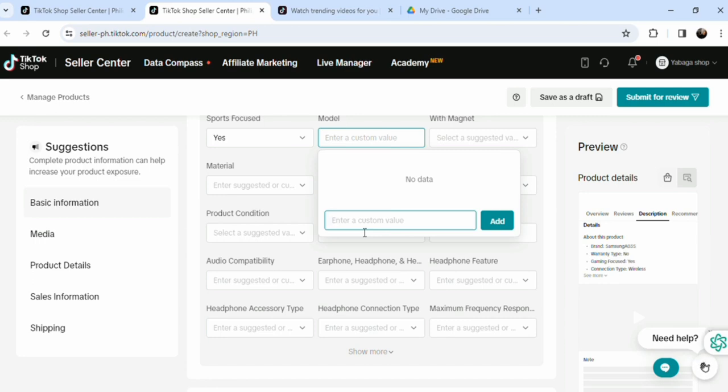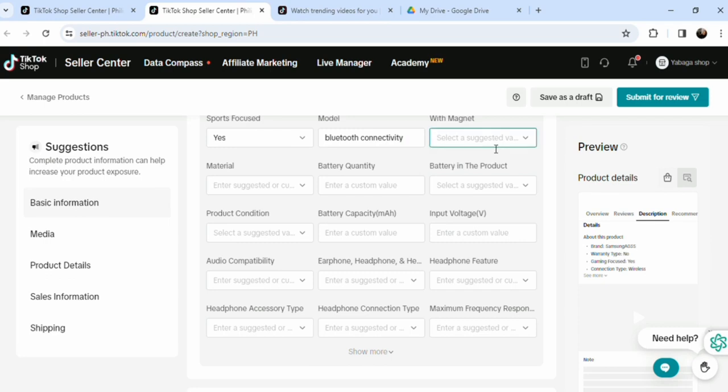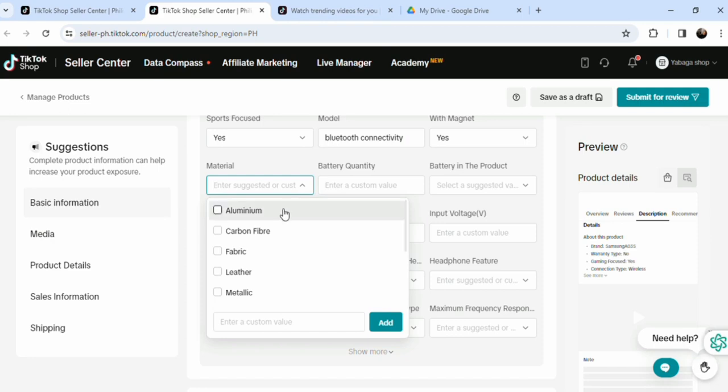So how do you market this one? That's the most important thing to master when it comes to e-commerce. So let's just put here Bluetooth connectivity. That's it. Click add, it'll add it right there. And then go ahead, with magnet, is it with magnet, yes or no? Let's just put here, of course it is with magnet.